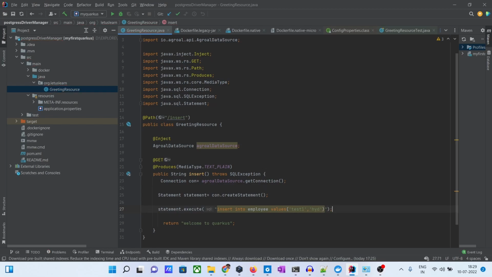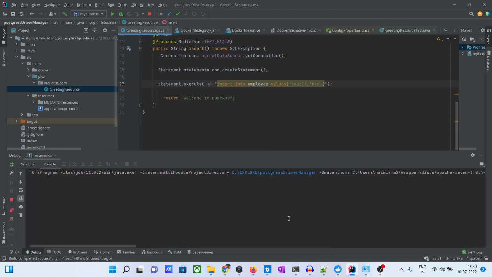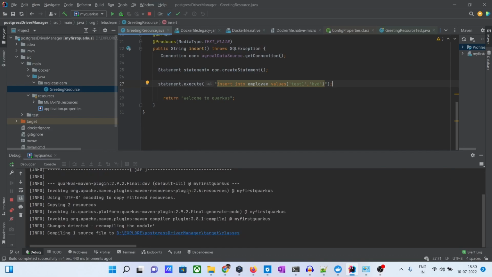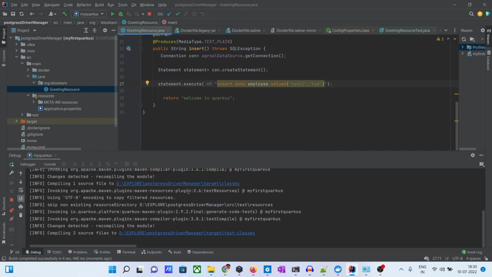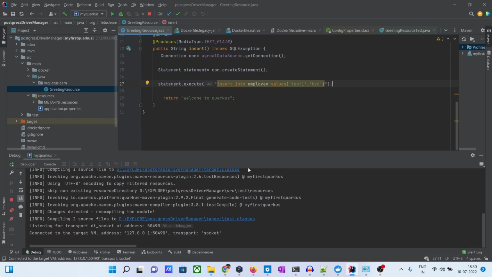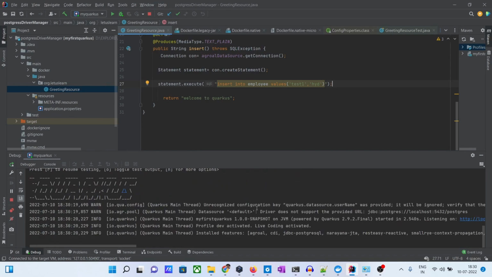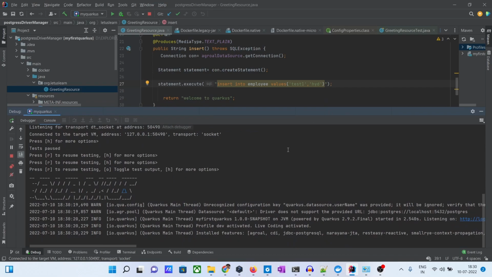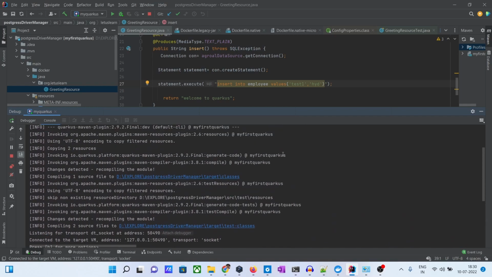So let's start our application. Let me do this one. Okay, so let's see. Yeah, it is successfully built. Actually, I have already done this, so the jars are already downloaded. Otherwise, if you do it for the first time, it will take some time because it will download the dependency jars.